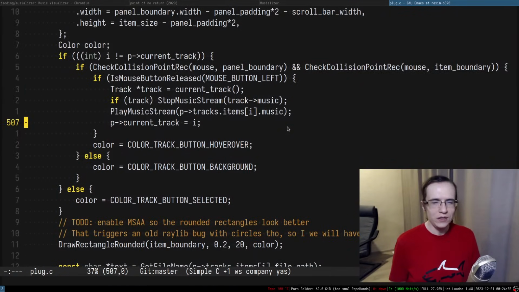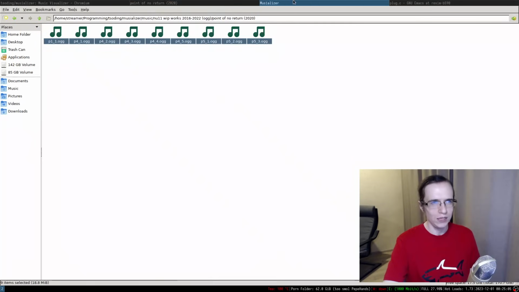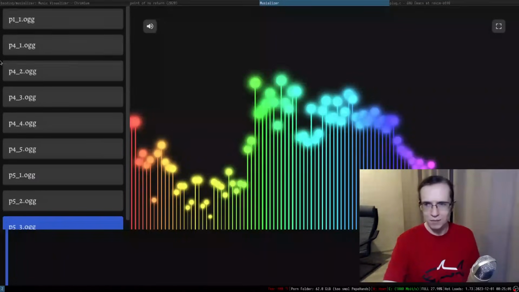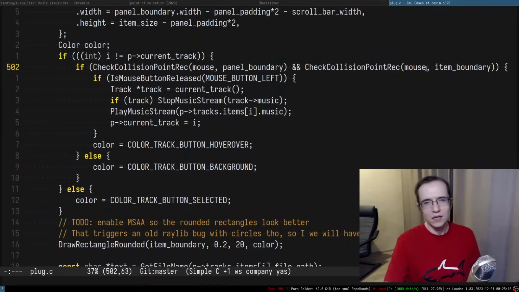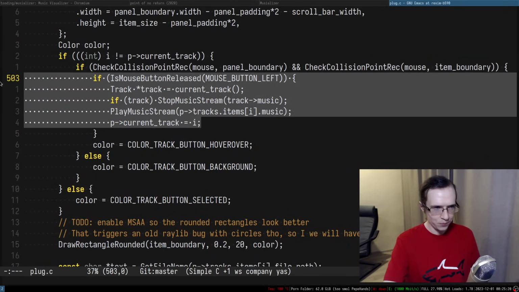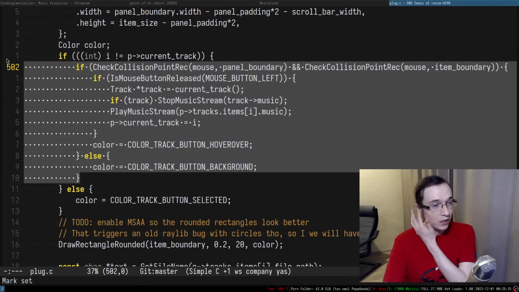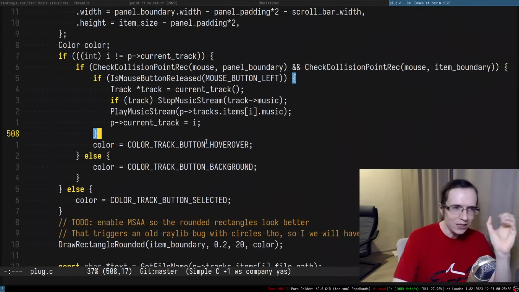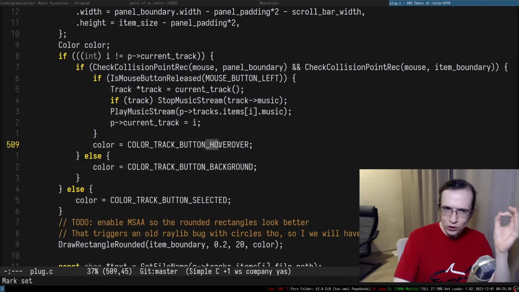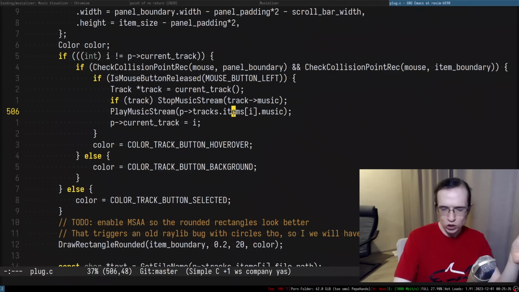Essentially this is where we handle the click. As you can see, first we check that the mouse is within the panel boundary, and the panel boundary is this thing. Then we're checking that the mouse is within the item boundary, which is a specific thing. If they are within, we highlight it with hover over, and if you released, we perform the click in here. So this is basically the logic of the button, and we're also handling the hover over, which is actually perfect.